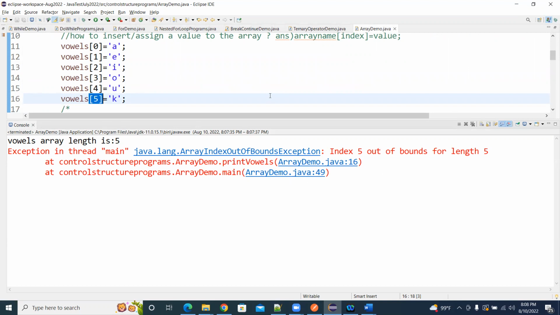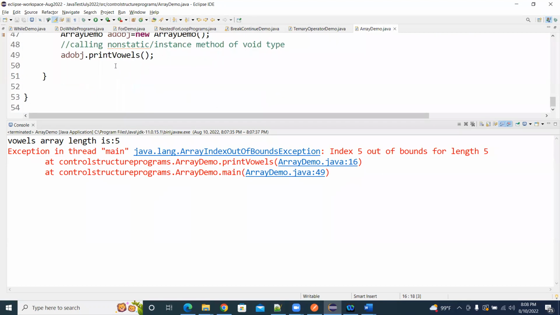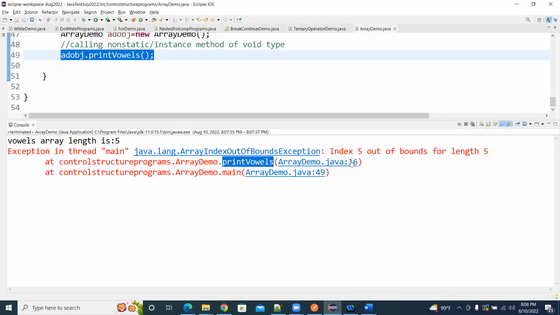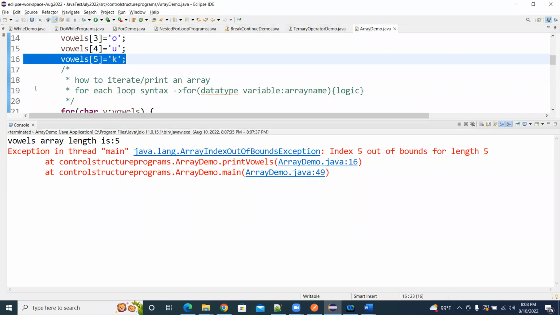So why is 49 showing? It is a full stack trace. Because you first did this line, you are calling that method, that's why line 49. Then inside the print vowels method, line number 16 is showing this exception. So you can easily understand that line 16 means I inserted more than the array size, a wrong index. That's why it is throwing the array index out of bounds exception. Is it clear? I have shown you the exception very clearly.